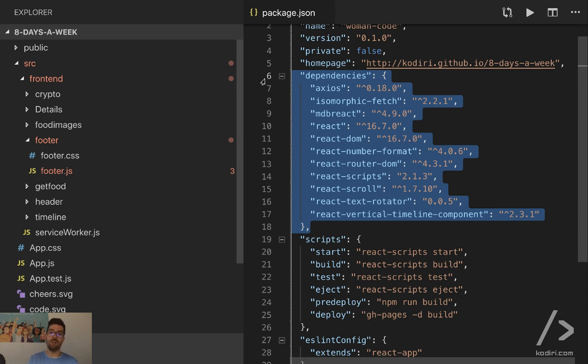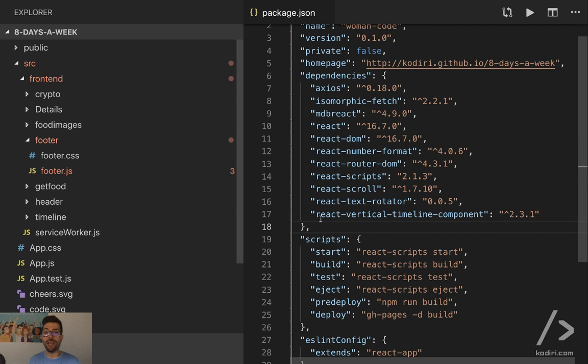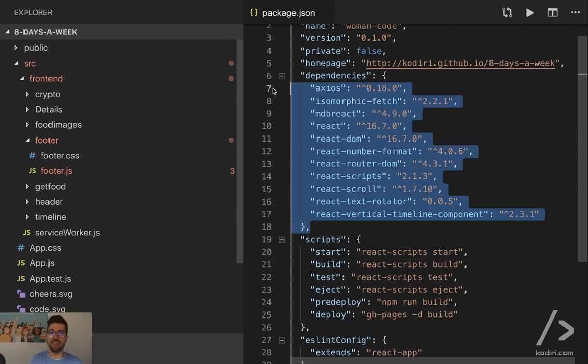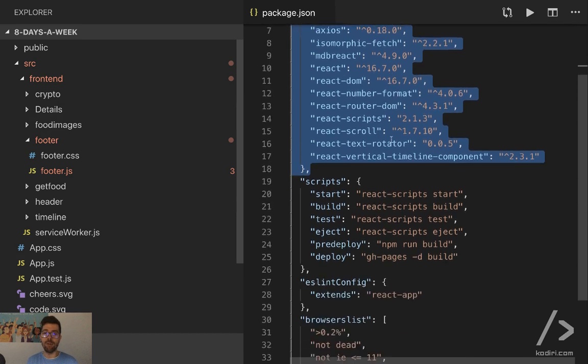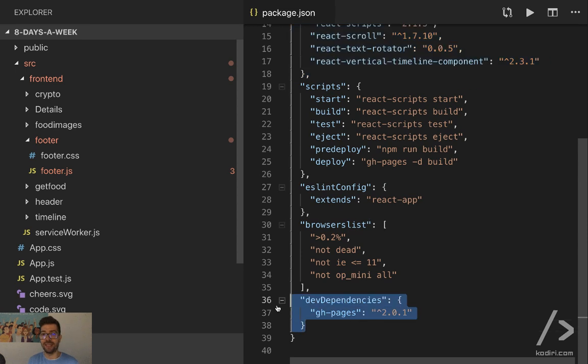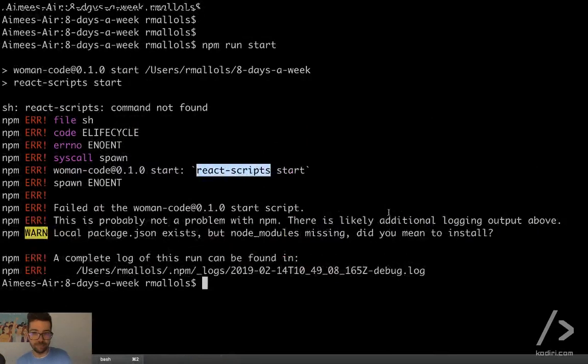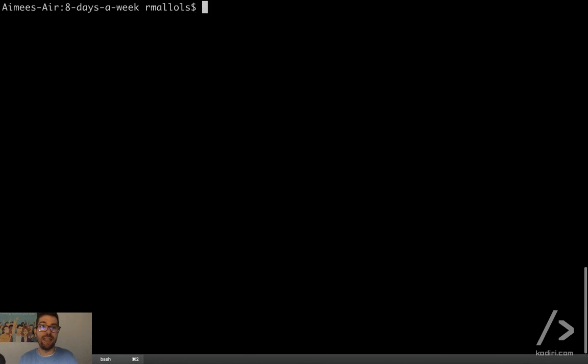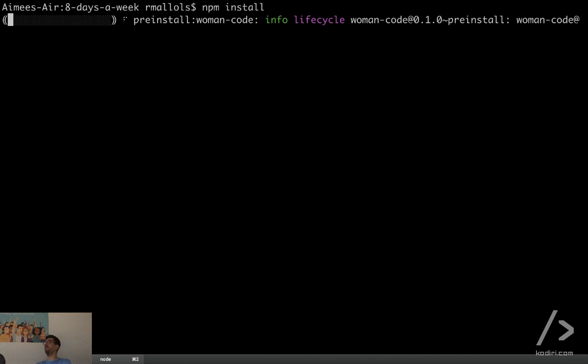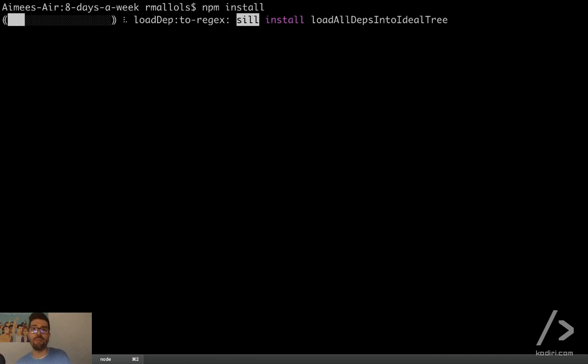npm install will do two things. It will install everything in the dependencies block. We'll see how to add the stuff there in a minute. And it will also install everything in the dev dependencies. We'll see the differences between dependencies and dev dependencies. But essentially, everything in there will be installed locally. So if now I type npm install, it will go through the list of dependencies of my project, and it will download them all.